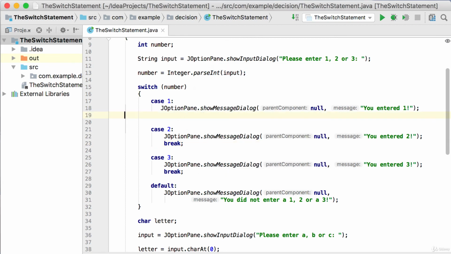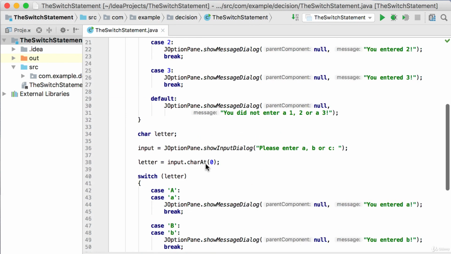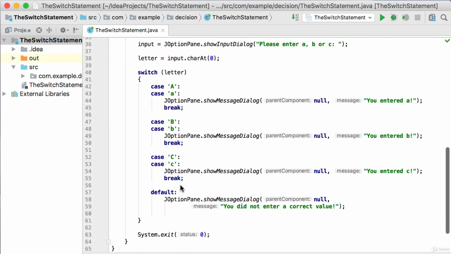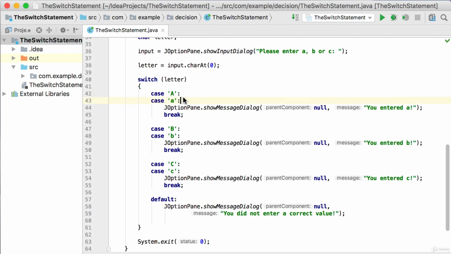So remember, most of the cases we will use the break statement. For some specific cases like this one, you can leave out your break statement and it will still work exactly like you want. That is it for this video.